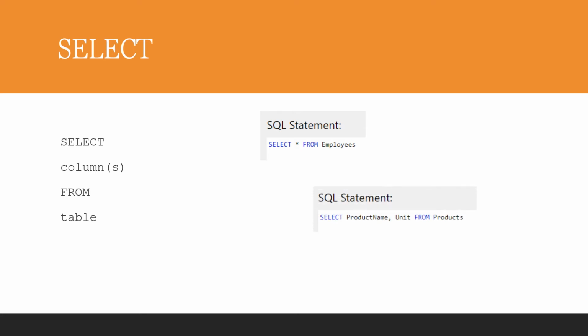We can also use a wildcard, so instead of the names of columns we can put a star or asterisk, and that will print out all the columns in that table. So let's look at a couple of examples. Select star from employees, that will print out all the columns in the employees table. Or select product name and unit from products, that will print out just those 2 fields from the products table. So what I suggest you do now is pause this video, go to the simulator and try those 2 commands and any other commands that you'd like to try.